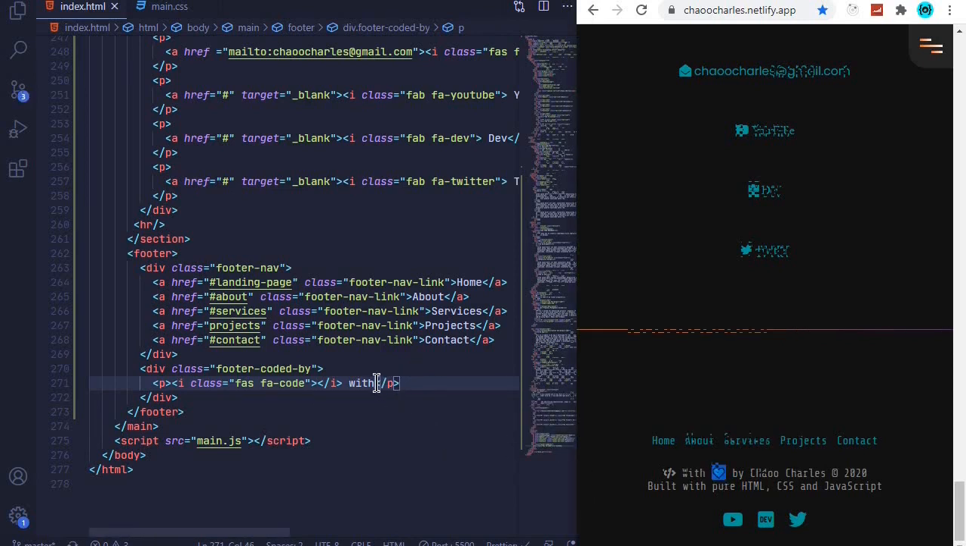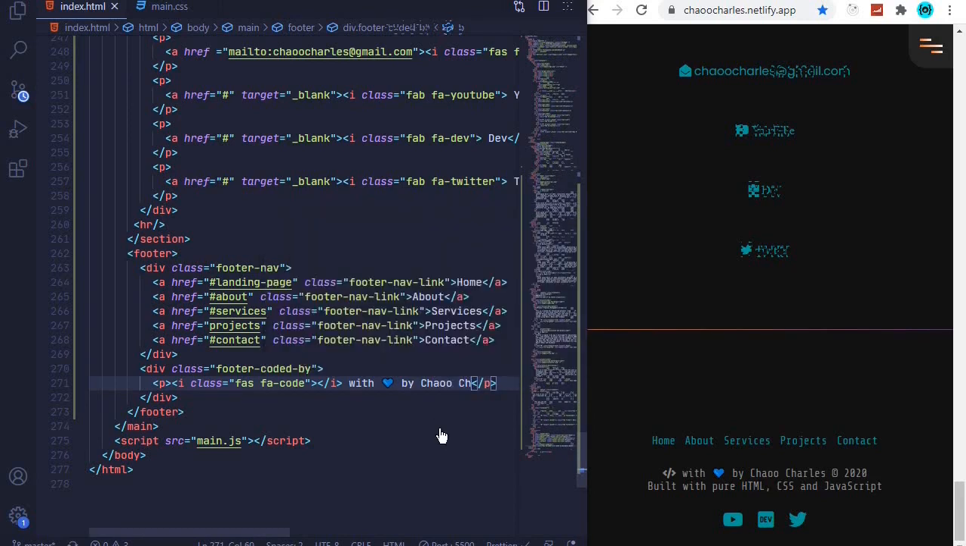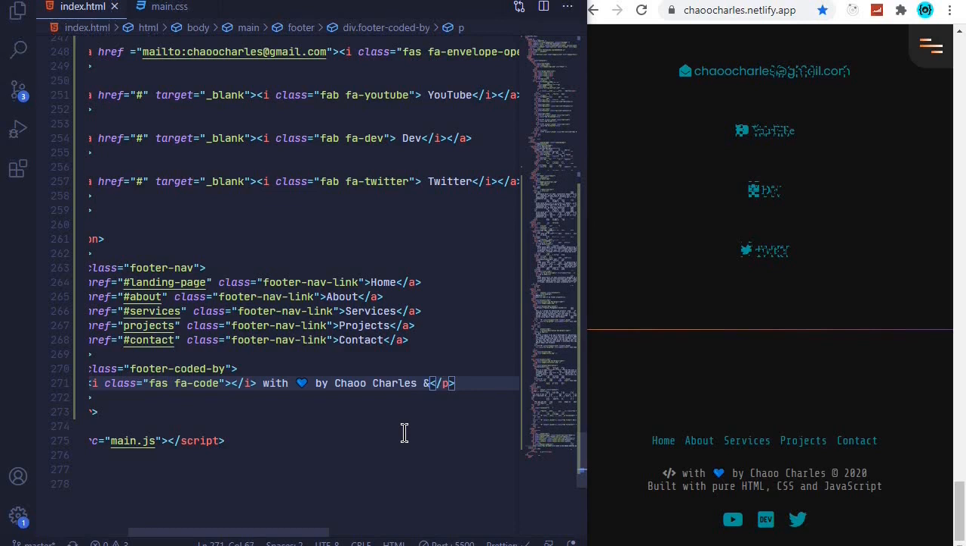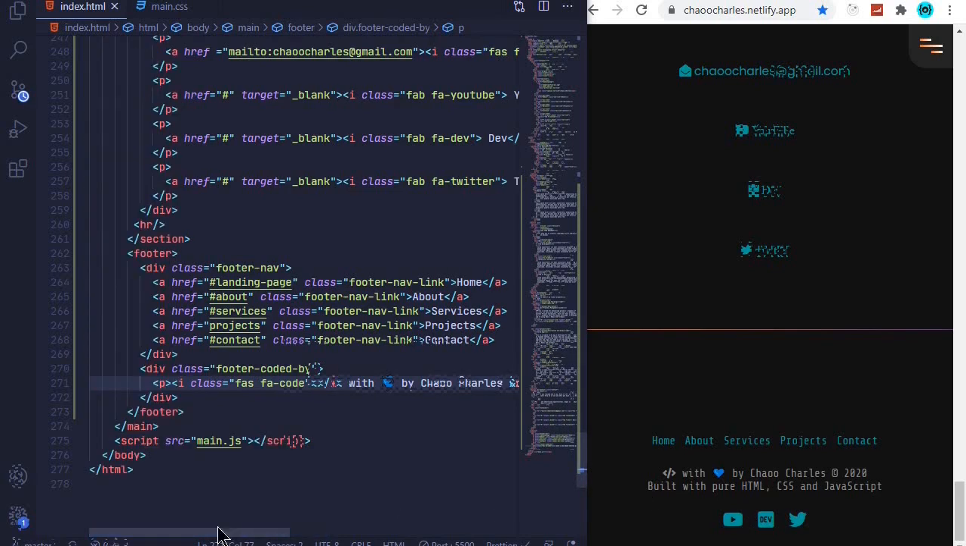And then just after the icon we will add width, and this is an emoji. I'll just copy the emoji and paste it in here, and then I'll say by Chaoo Charles, and copy, and then semicolon. So this right here will create this symbol. At the end here we'll add 2020. Now let's go ahead and create the next p tag.